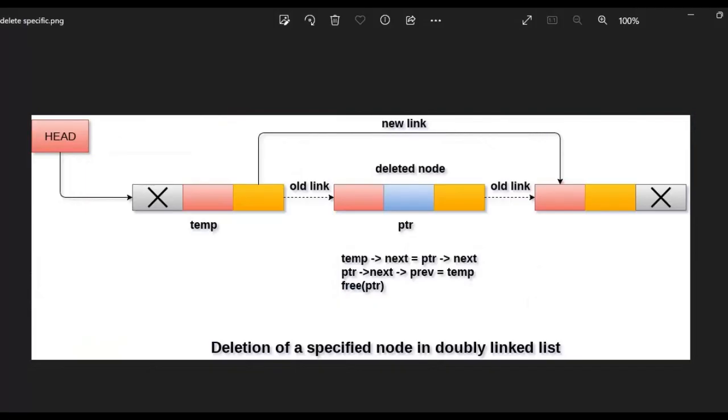Temp's previous next is equal to temp's next. What is this? This is temp. What does that mean? What is the value of temp's next? This is the address of what node? This is the address of this node, right? So if you go deep into the concept, you can understand.